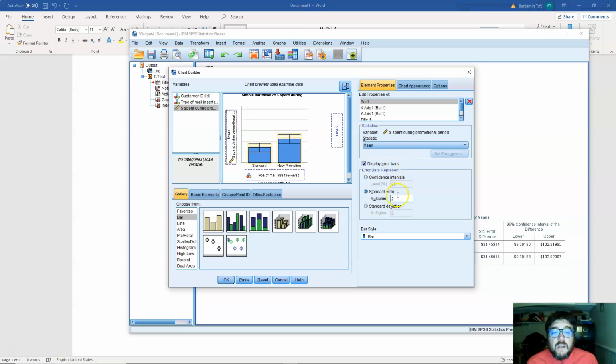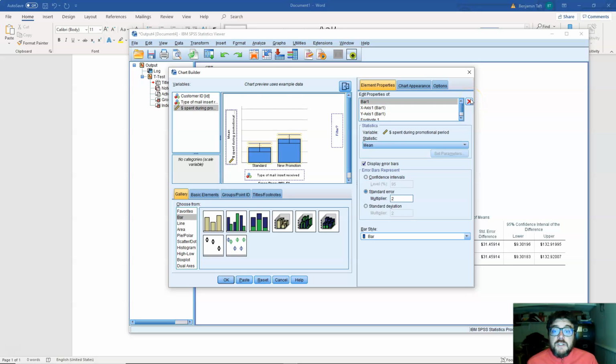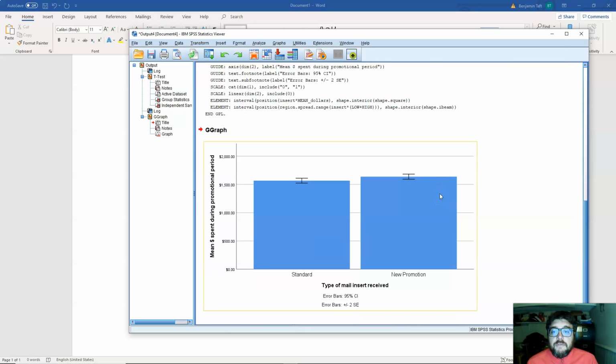I like standard errors more than confidence intervals because confidence intervals also require this sort of estimation of the percentage. And that's an extra thing for people to wrap their brains around, where you just say one standard error up and down, and then they can compute confidence intervals from those themselves. And standard deviation is not as good as standard error because it doesn't take sample size into account. And once again, we'll take the liberty of deleting the title at this stage. Now hit OK. So there's our graph.